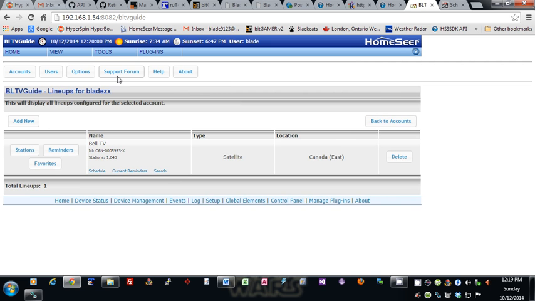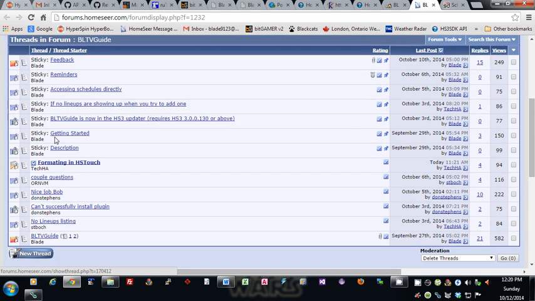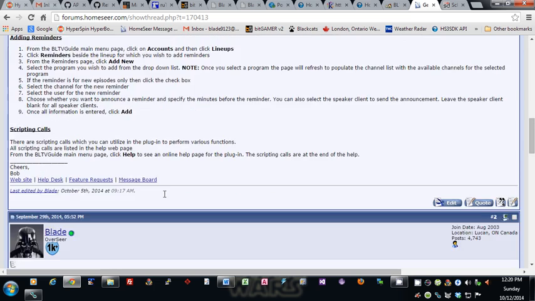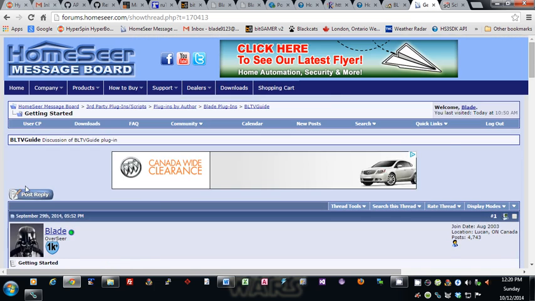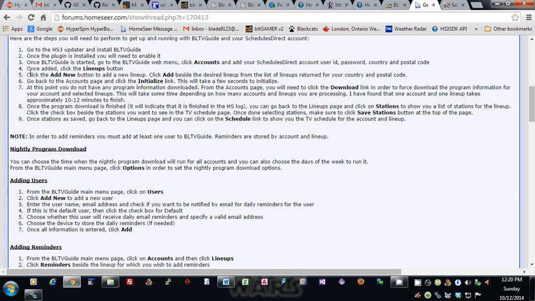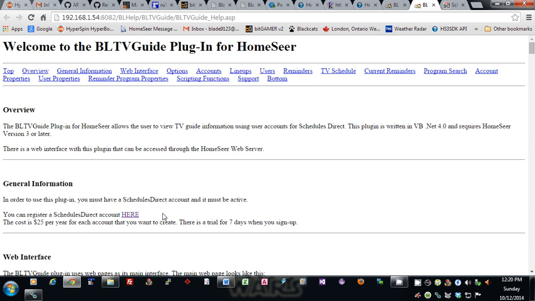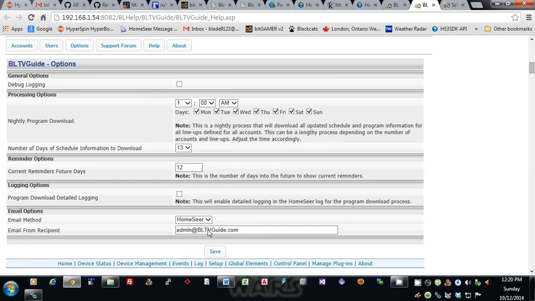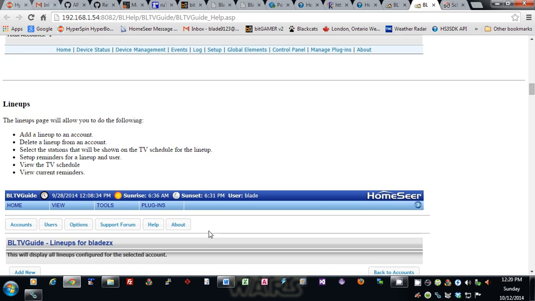So let me see what else we have to talk about. The support forum link, of course, takes you to the forum. Getting started basically tells you how to get started here. So I recommend reading that as well, maybe even before installing the plugin. It'll kind of walk you through the steps. The help link basically shows you all the help, gives you kind of an overview, shows you the different pages, what you can do on each page.